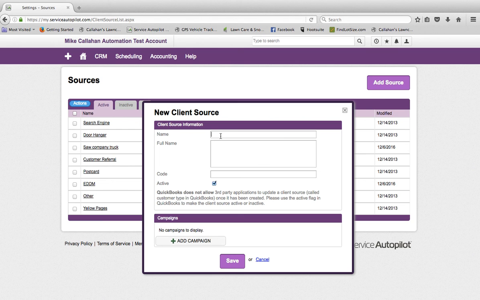So if we were doing EDM, again, for this example, we would put EDDM, every door direct mailing, and the code could be EDDM. And we would hit save. I already got that in there, so I'm not going to put it in there, given it's a test account, but that's how you set that up.